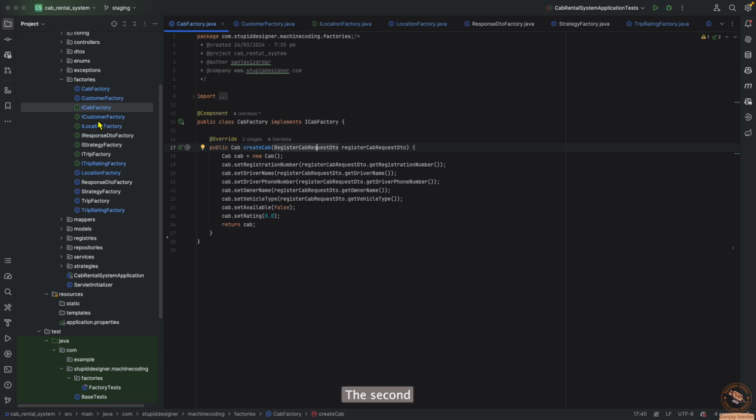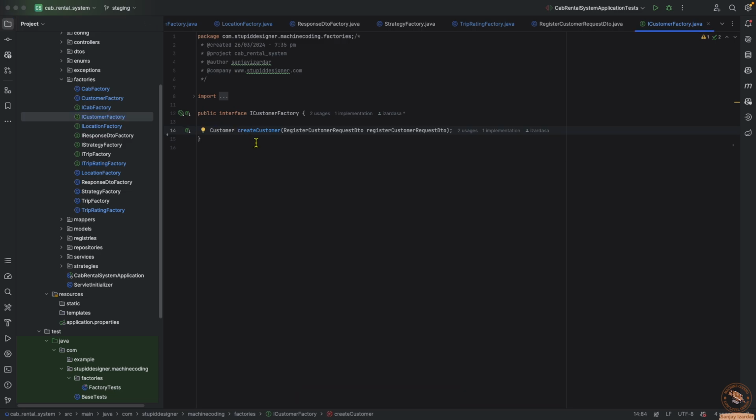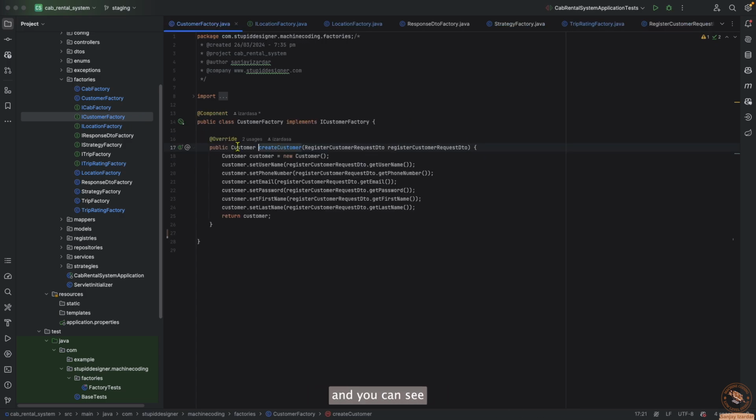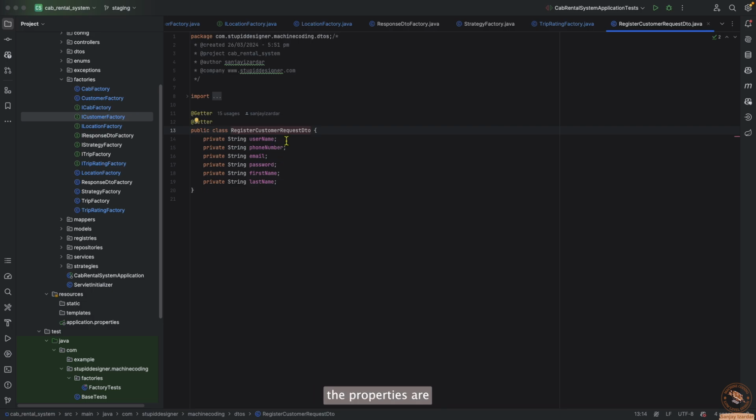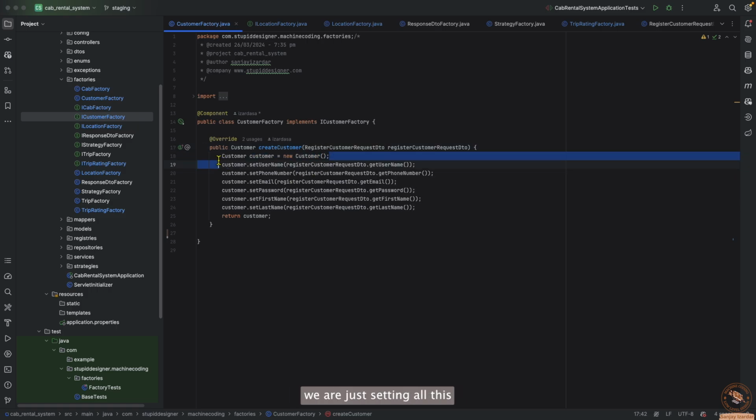The second factory is ICustomerFactory, which has this createCustomer method. If you want to see the definition of createCustomer, just click on this I icon and you can see it. The CustomerFactory class is implementing this ICustomerFactory, and it is also annotated with @Component. Here we are doing the same thing. We are taking the properties from this request DTO: phone number, username, email, password, last name, and first name. After creating the customer object, we set all those properties and then return the customer object.